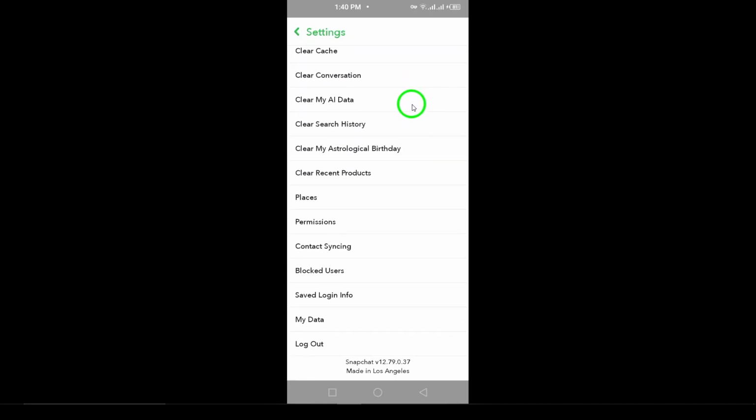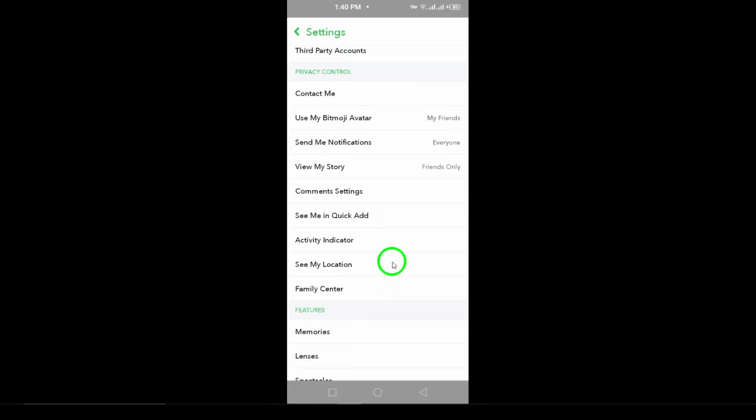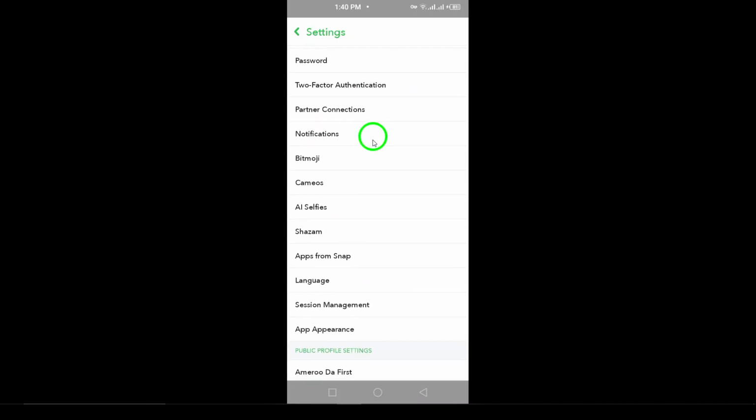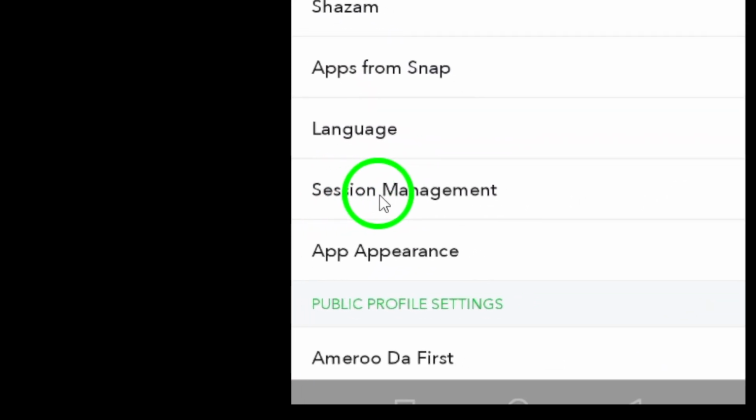And there you have it. You can now see where your Snapchat is logged in and make sure everything looks good. If you find any unfamiliar devices, it might be a good idea to log out or change your password.